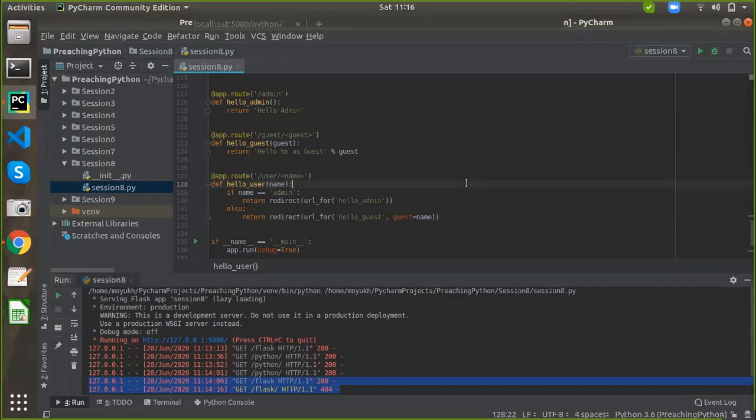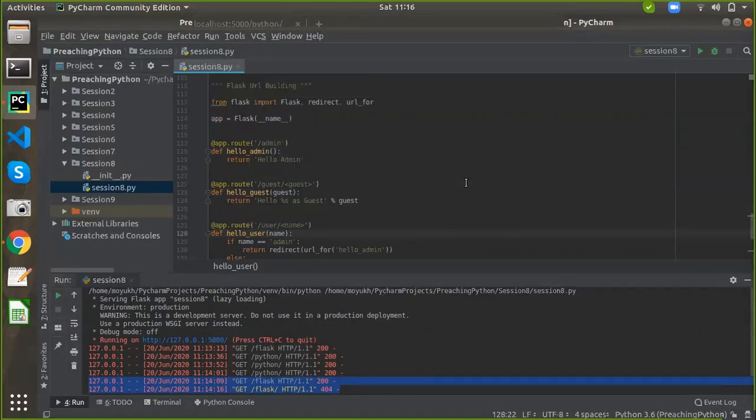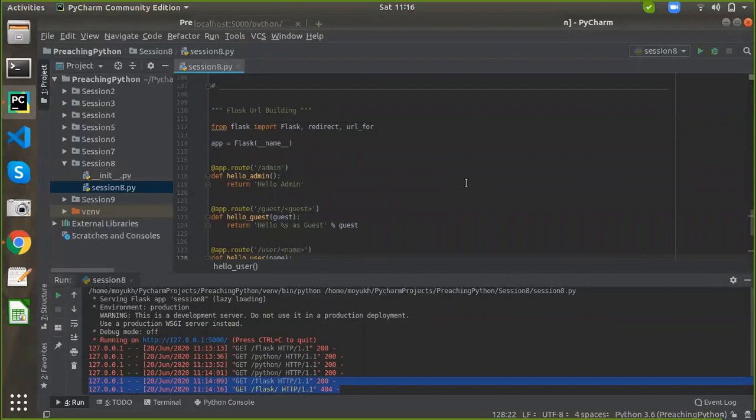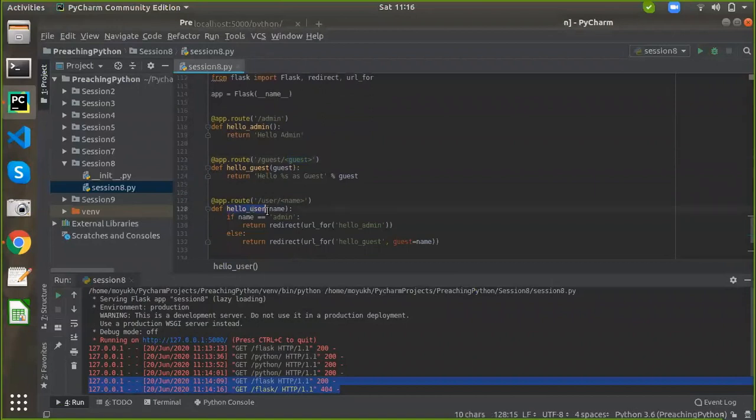In this code snippet over here, the script has a function username which accepts a value to its argument from the URL. Now here I have defined two functions, hello admin and hello guest, and this hello user accepts a username as a variable, which accepts a value to its argument from the URL.